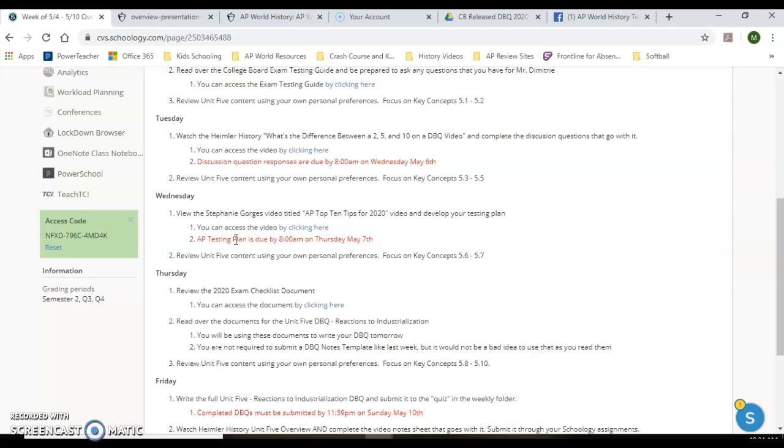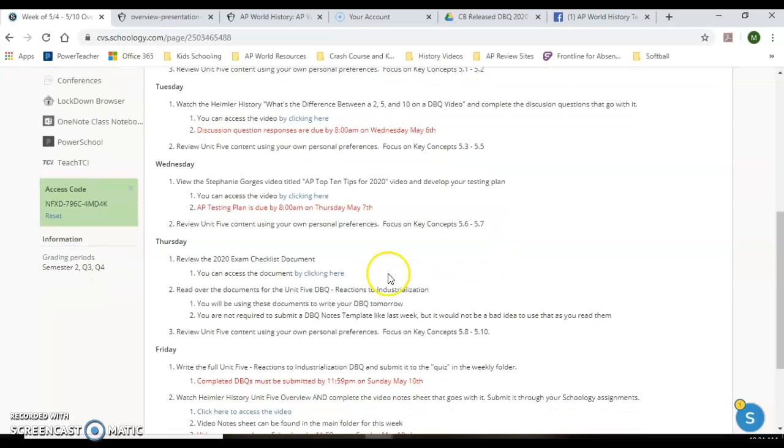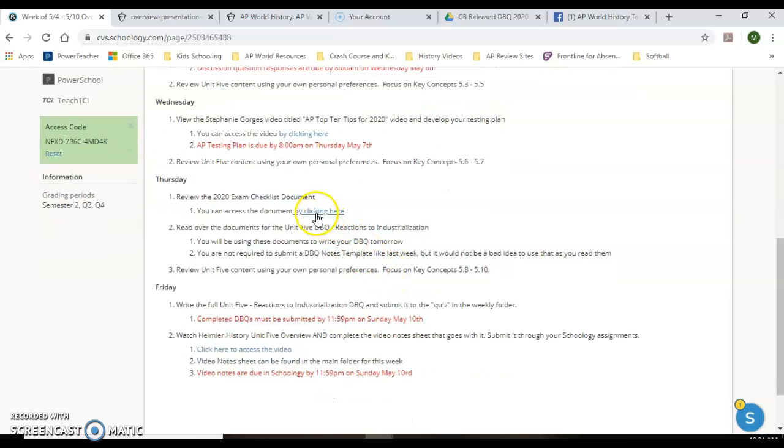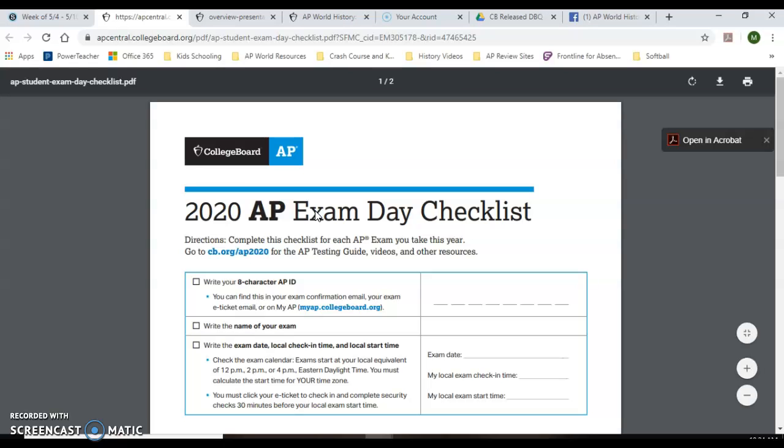So you're going to go through that on Wednesday and develop that AP testing plan and turn that in. You're also going to focus on key concepts 5, 6, and 7. Thursday, there's another AP document the College Board released that is a checklist for you guys to have. And this is something you're going to want to definitely have.